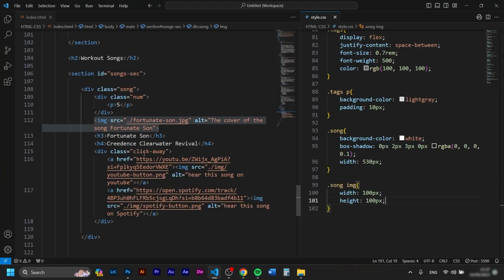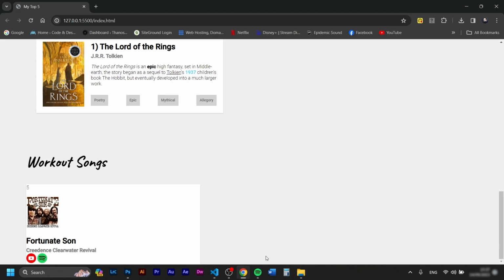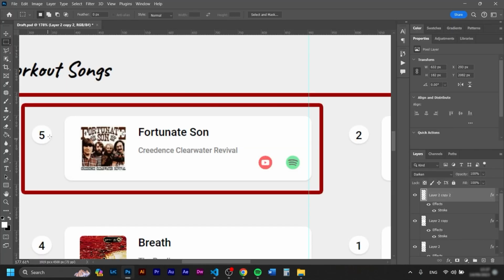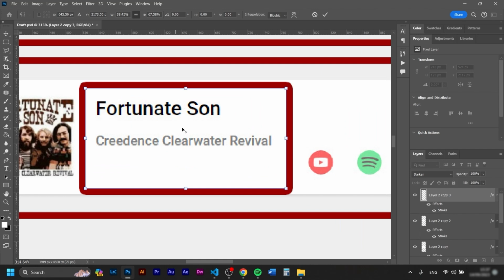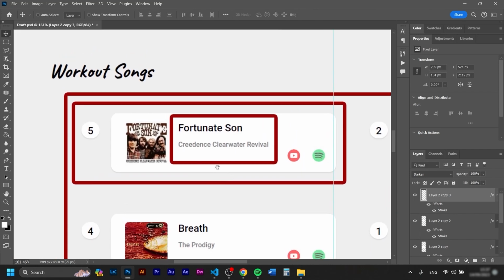So we see that these photos are inside the div click away right there. So we'll go dot click dash away space img, and we'll give them width 30 pixels and height 30 pixels. This looks better. However, we'll have to find out how to take the 5 and put it outside. We see actually that these titles are one on top of each other, but other than that all the items are right next to each other. So let's try to do that.